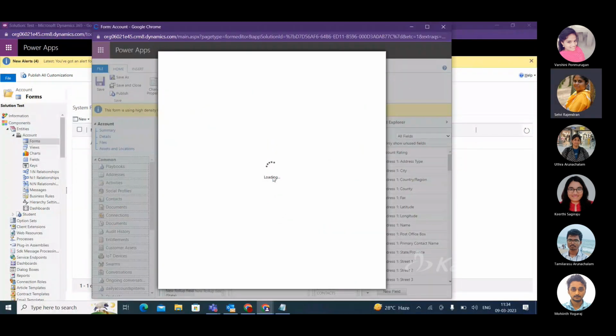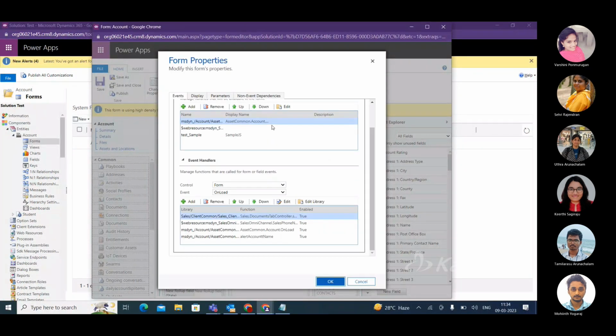Just click on the form properties. In the event handler, you can see what events are available for the form control. For the form control, the events are onload and onsave. What does onload mean? This event occurs when the form is loaded. It is used to prepare the data for use.